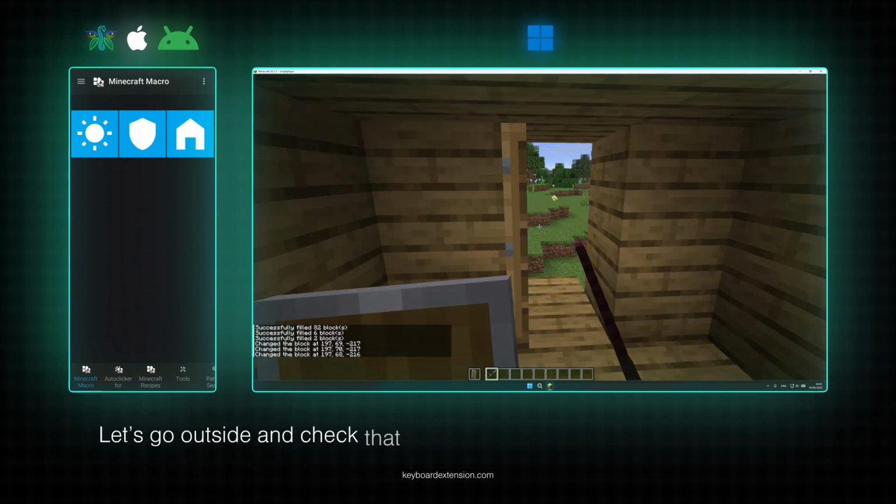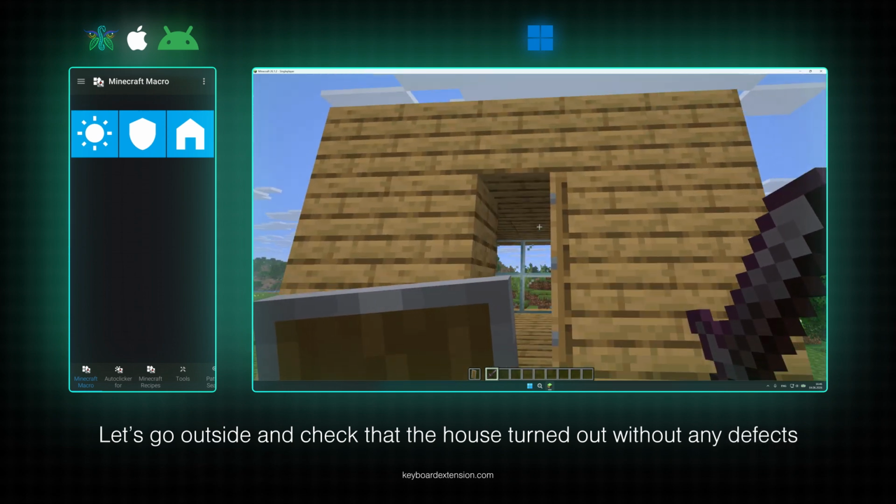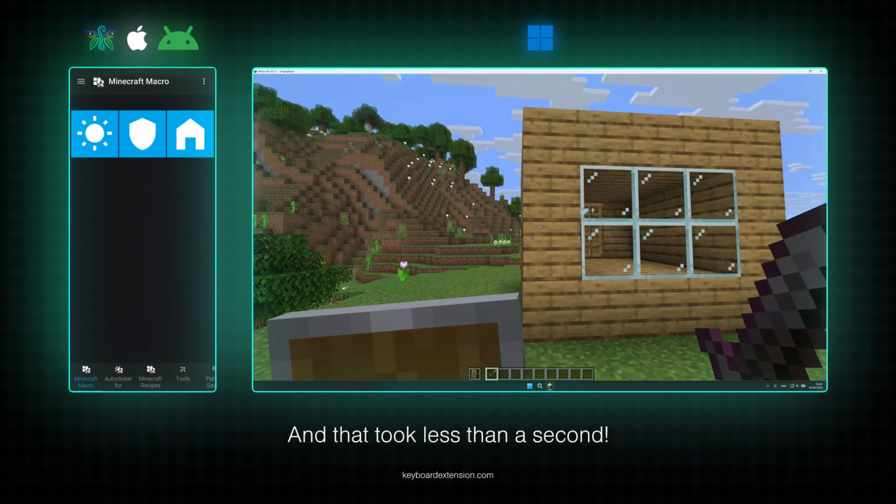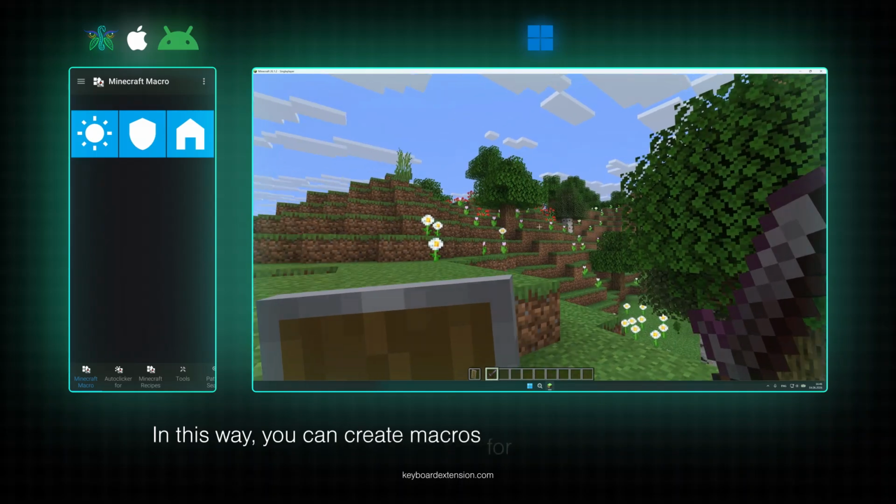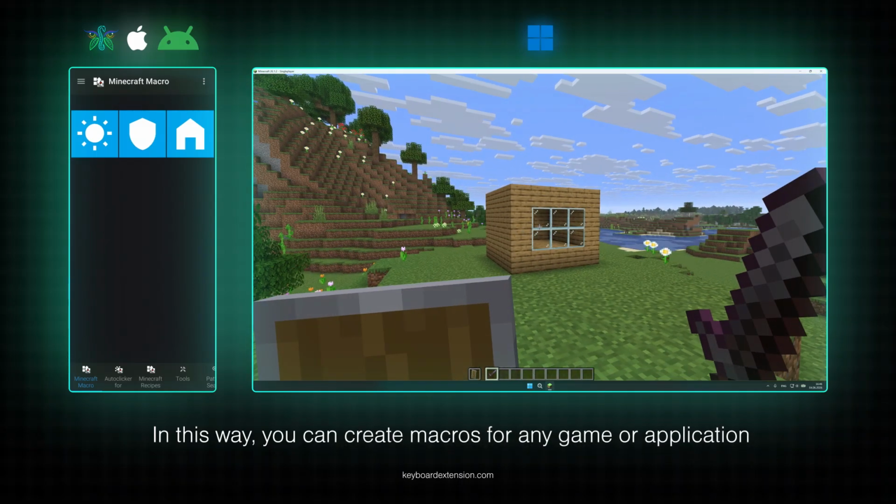Let's go outside and check that the house turned out without any defects. And that took less than a second. In this way, you can create macros for any game or application.